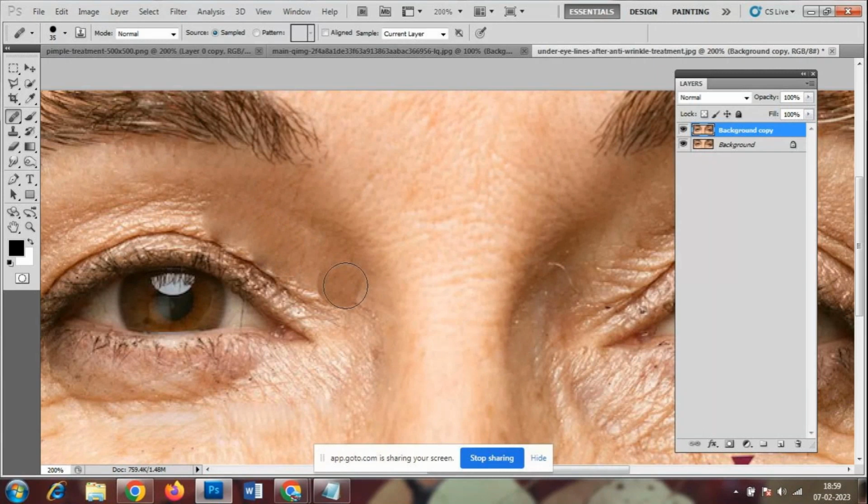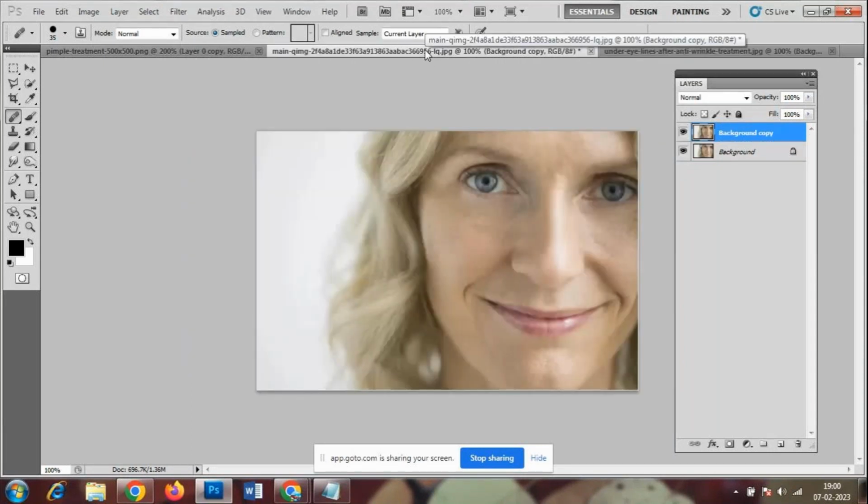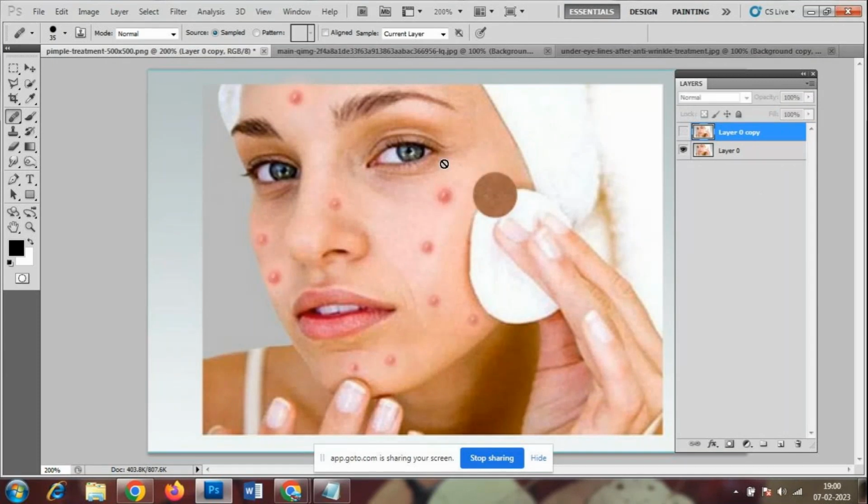I have taken some skin over here, so like this, Alt left click. Okay, so it takes some time to do this kind of work. So what you people have to do, whoever installed the Photoshop, take some images like this, which is having less wrinkles and less pimples, and you have to work on this kind of images.